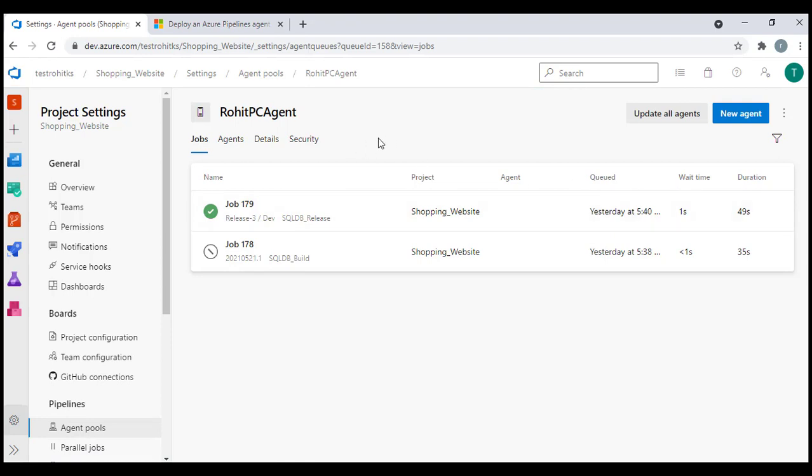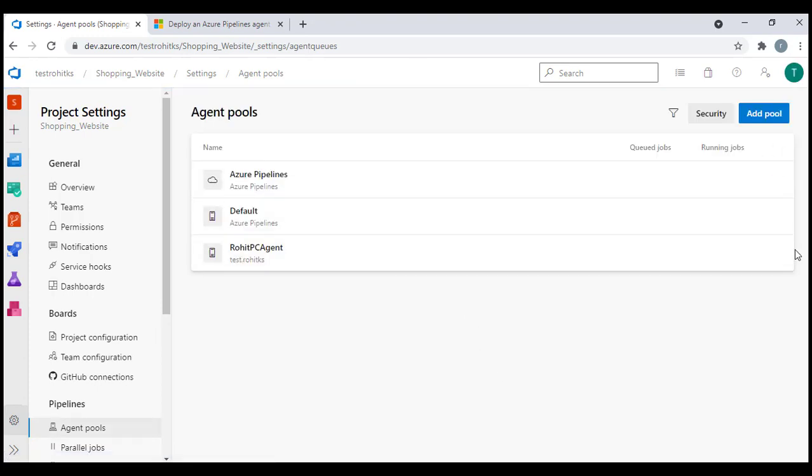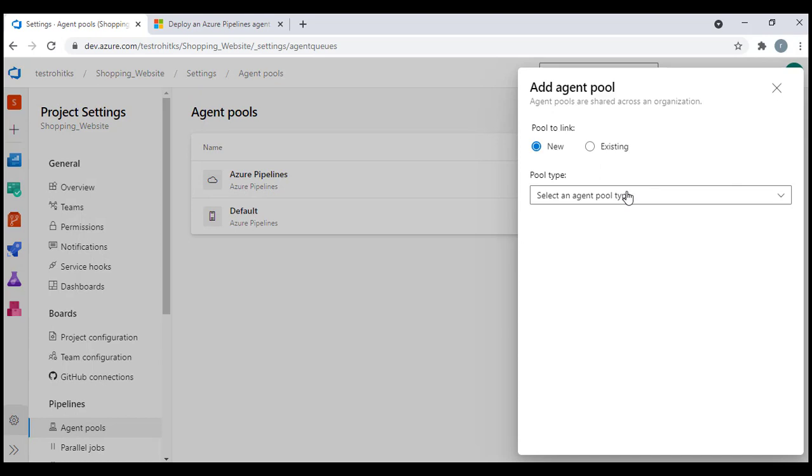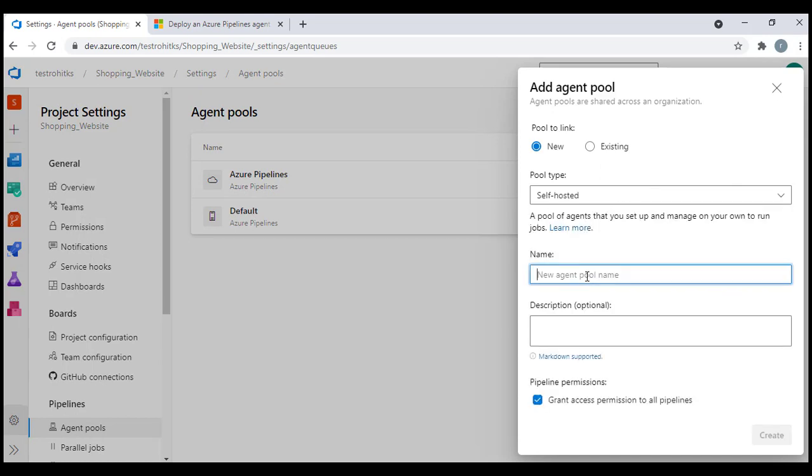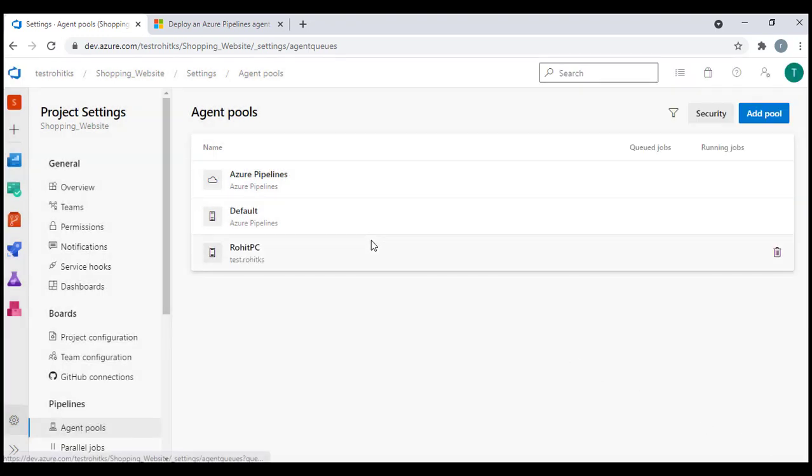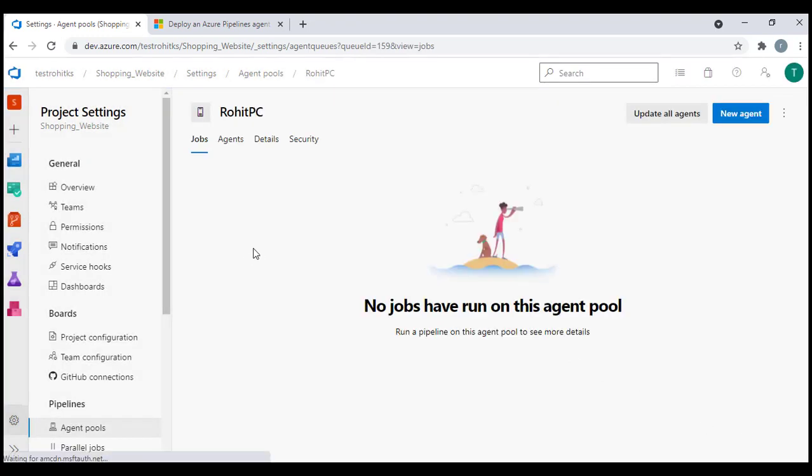I think I've used this name before, so let's not use this name again. We'll delete this. Let me create Rohit PC. Okay, this is blank, this looks good.